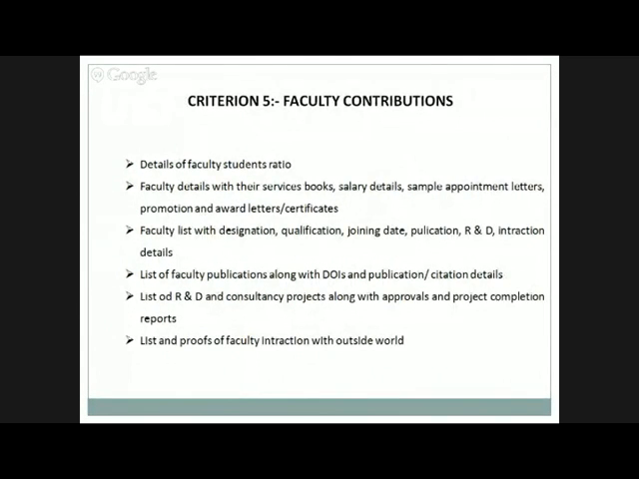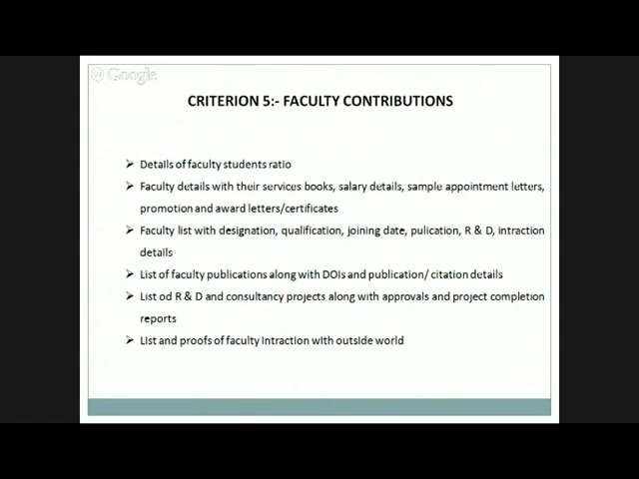And this is criterion 5, faculty contribution. First is the details of the faculty student ratio, STR. What is STR? For the UG program, the STR should be a minimum of 15 to 20, and if it is improving, then it is good for the institution. How you can calculate the STR value, I will show you in the coming slide.